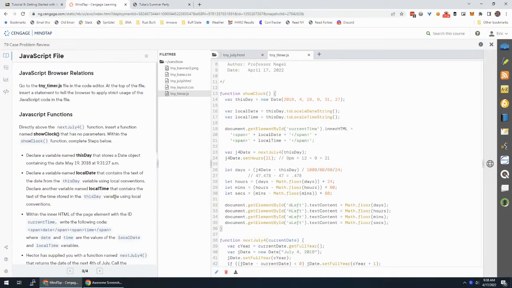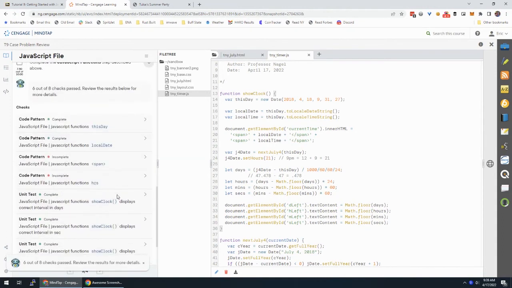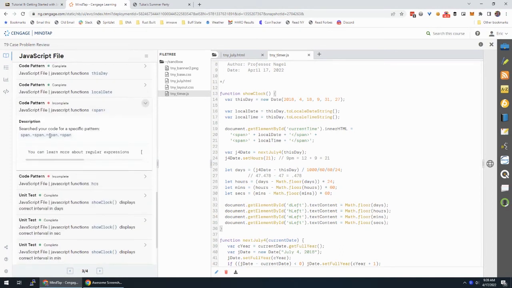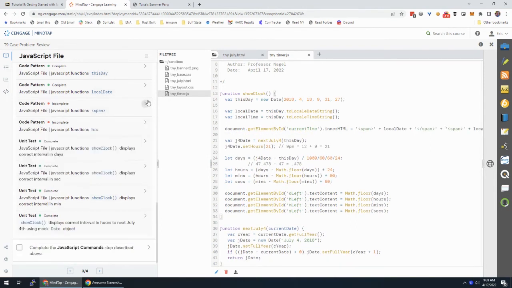So our JavaScript functions are done. Let's check that. Wow, and we failed a few things. Let's see what we failed. What doesn't it like? All right, so it looked for the span. I have that. I wonder if it's because I'm on multiple lines. So let me just take that, put it back on one line.